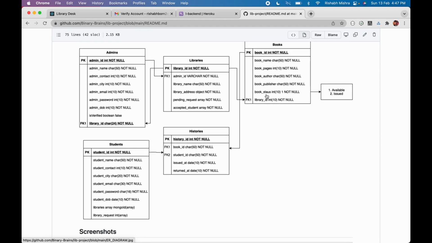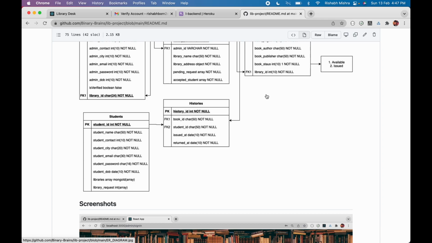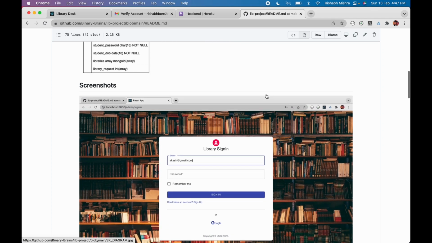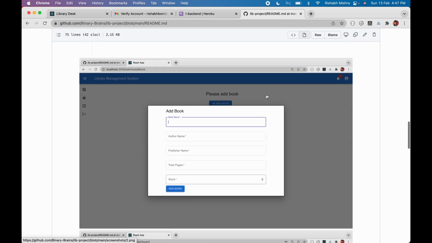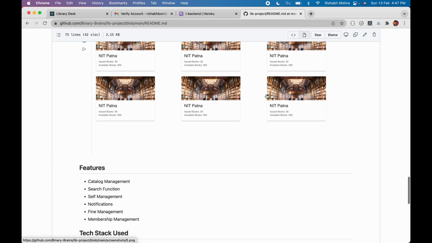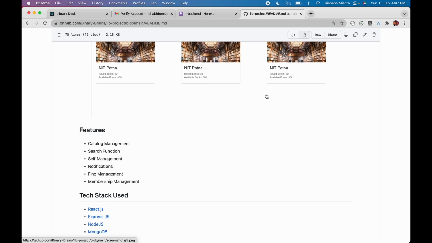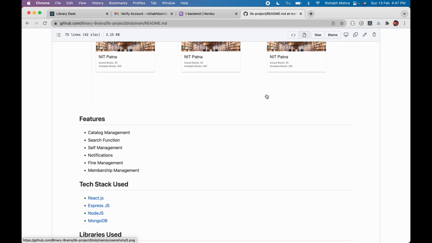That is the main objective for our application, to make the work of the librarian as well as the student easier. So these are some screenshots of our project. Coming towards the features that I've explained in the previous paragraph, if we point them out specifically, they are catalog management, search function, shelf management, notification, fine management, and membership management.